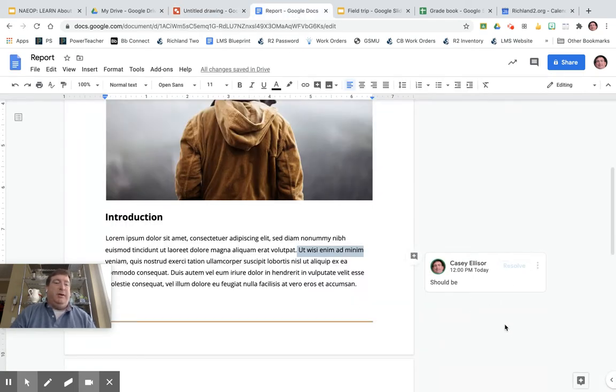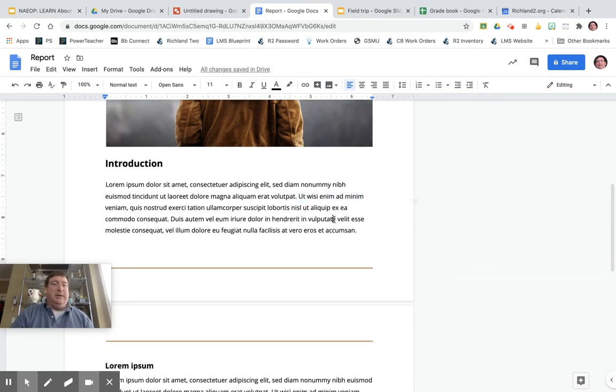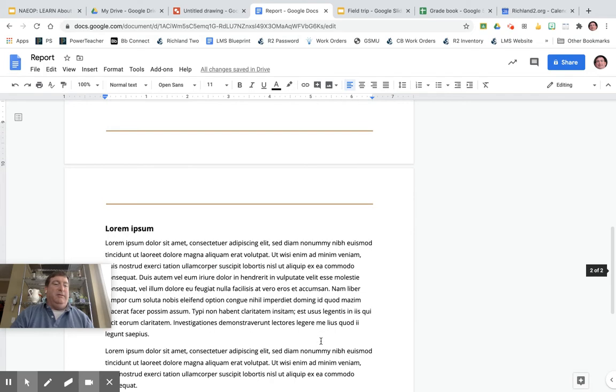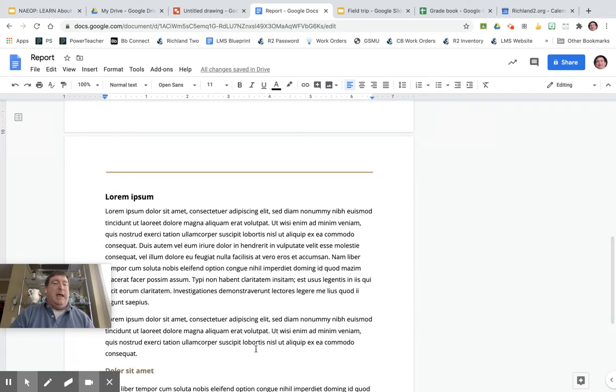Once you go through and somebody says, oh yeah, I could fix that, I like it, then you simply just resolve. It goes away, changes your document, and then you keep moving. I'm going to pause right here for you to play around with some of the tools that you see in Google Docs. Come on back when you're ready to keep moving.